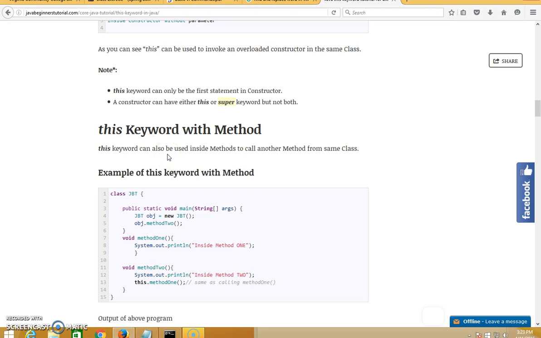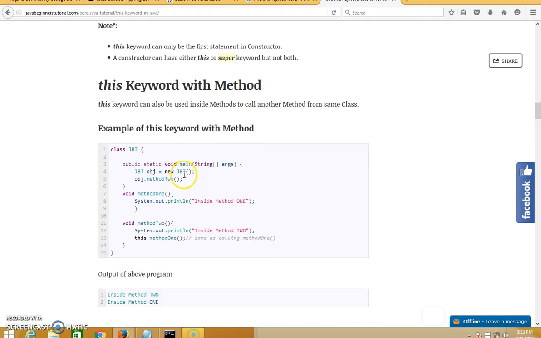So this keyword can also be used inside a method to call another method from the same class, like in this example. So we create an object, and the object calls method 2. So this is like a main, right? This class has the main. So object 2 tries to call method 1. You can also use this.method1 to refer to this class's method 1, which normally you don't have to do. It's the same thing. You can just omit that.